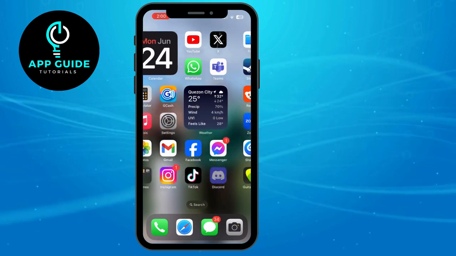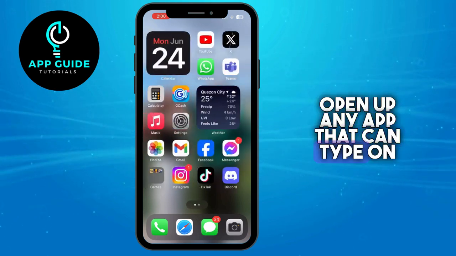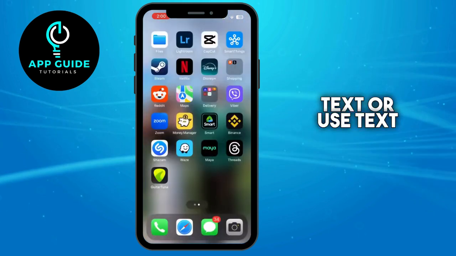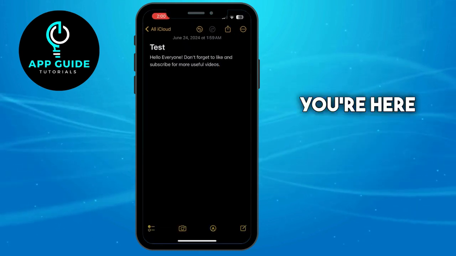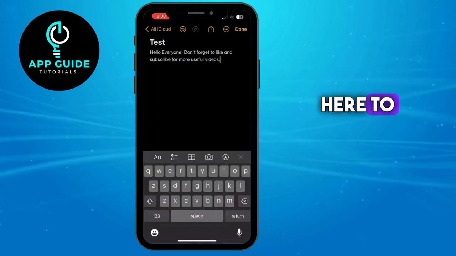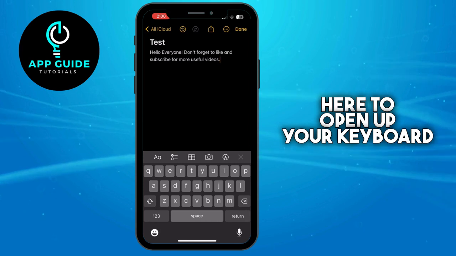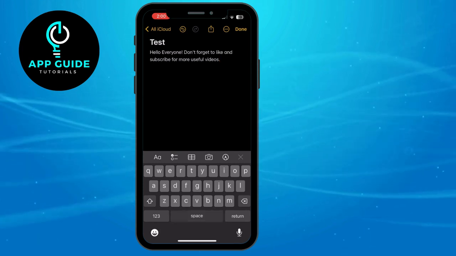For this video I'm going to show you how to use the hidden trackpad on iPhone. First, open up any app that can type text. Let's say Notes, since I can type right here. Once you're here, tap on any blank space or on the text to open up your keyboard. Then just tap and hold on the space button.